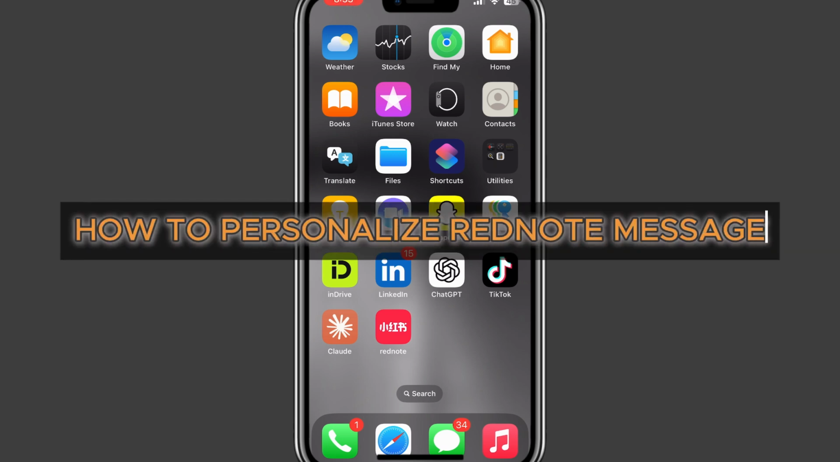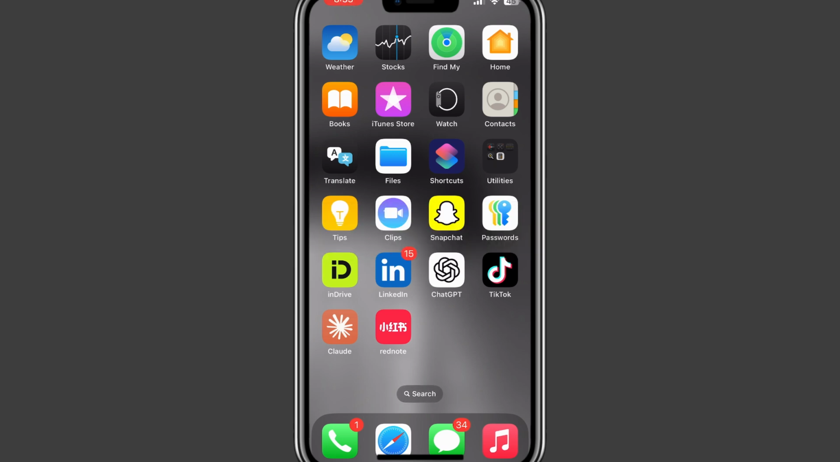How to personalize Rednote messages. In this quick tutorial, I'll be showing you how to personalize Rednote messages. For this, open the Rednote app.